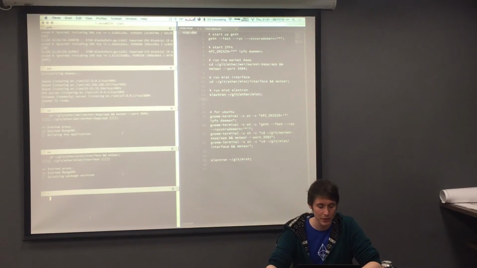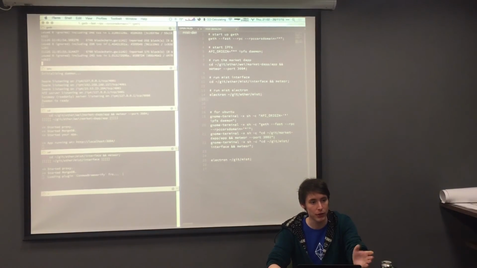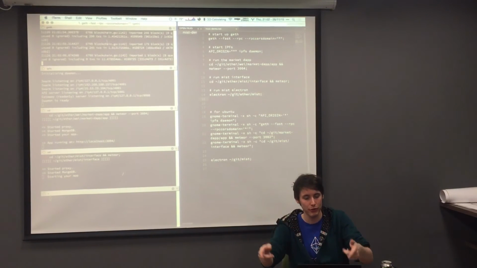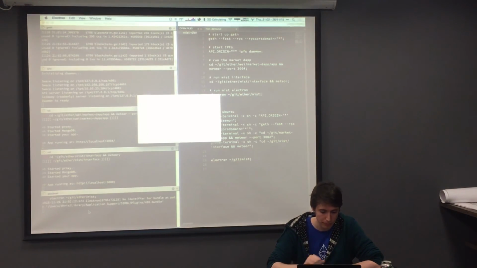Just need to wait for Meteor to finish building. But you can see up here that when we first connected, it started syncing up with the blockchain, because every time you reconnect, you need to find exactly what the state is. So there's a few steps to go until you're ready. Now apps are running, I can run Electron.